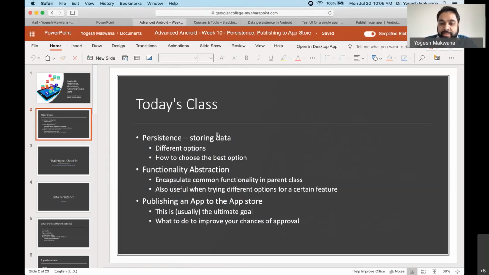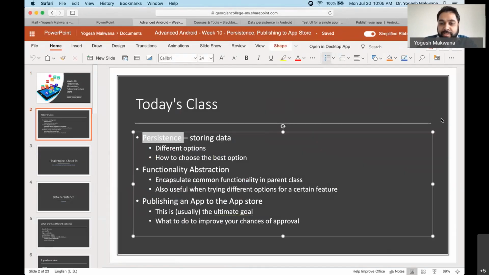So persistence in our field means storing data, to make the data persist from one session to the next. And we'll look at what the different options for persistence are and how to choose the best option. I think that this is the last major topic that we haven't covered, which basically you need to have a complete app. We have covered lots of different topics.